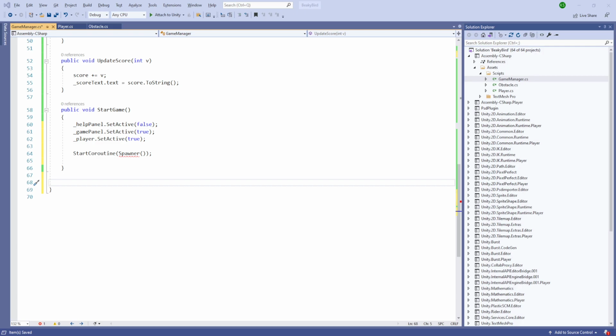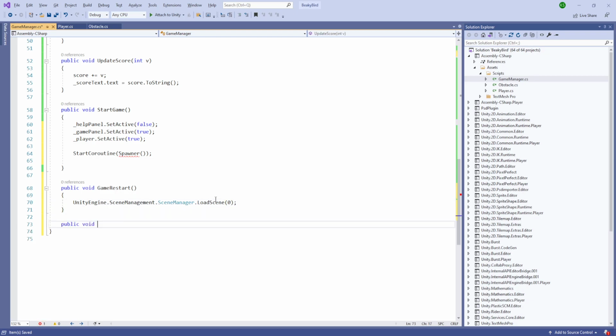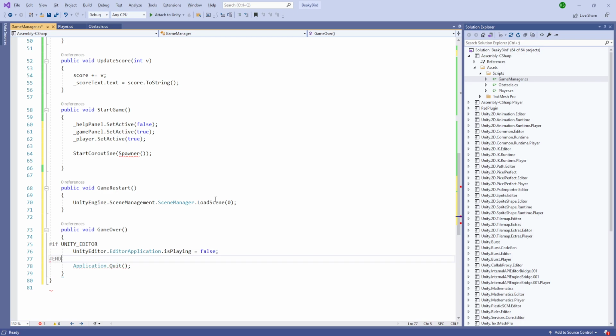Maybe we should have our game restart. Public void game restart, and inside our restart we are just going to use UnityEngine.SceneManagement.SceneManager.LoadScene, and we are going to load the 0th index scene, which is our current scene, and finally the game over, we'll just use Application.Quit. And if we are inside our Unity editor, we are going to use UnityEditor.EditorApplication.isPlaying set to false, and we'll add this, and let's create an enumerator.